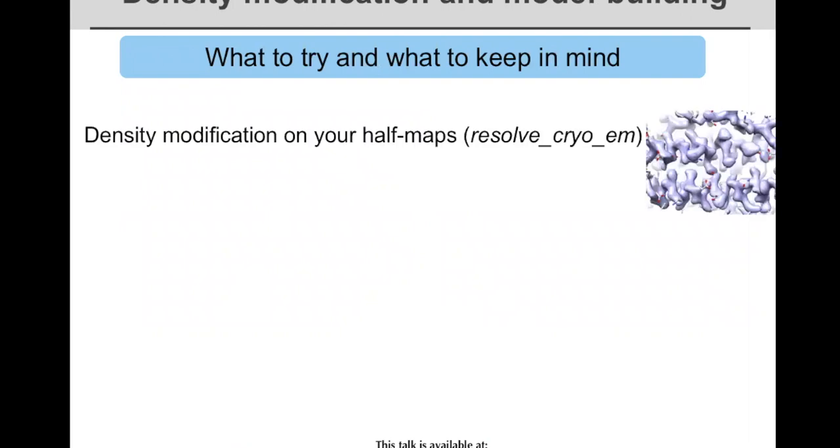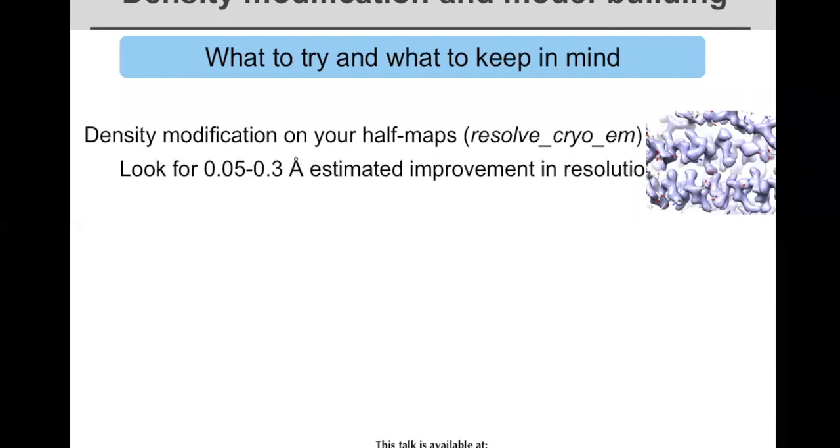Okay, so overall, continuing the discussion we had earlier from your questions, here are some things we want to try and what to keep in mind. Yes, if you're doing cryo-EM and you have half maps, which you normally will, try density modification. It won't always work, in the sense that it won't always make a map that's more useful than what you start off with. But a lot of the time it will, and sometimes it's a lot better, sometimes it's just a little better. But give it a try, it doesn't take very long, and it's easy to do. Look for improvements on the order of 0.05 to 0.3 angstroms. Those are the normal range of what to expect.